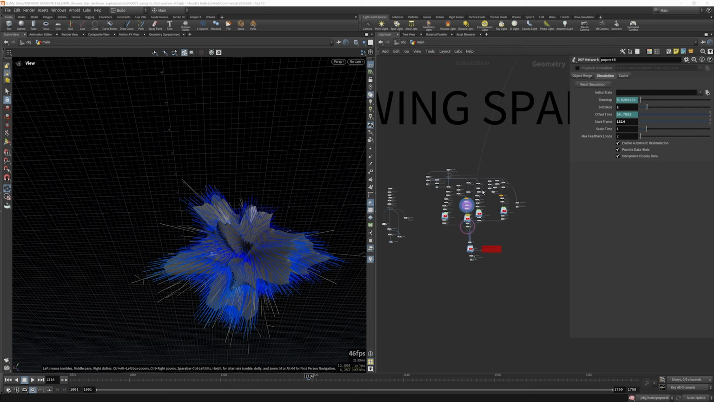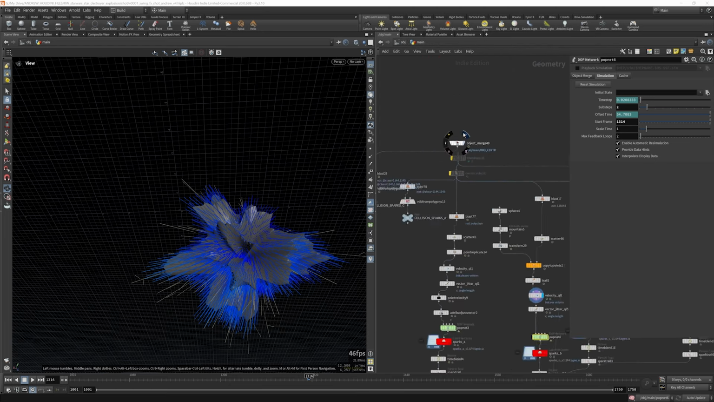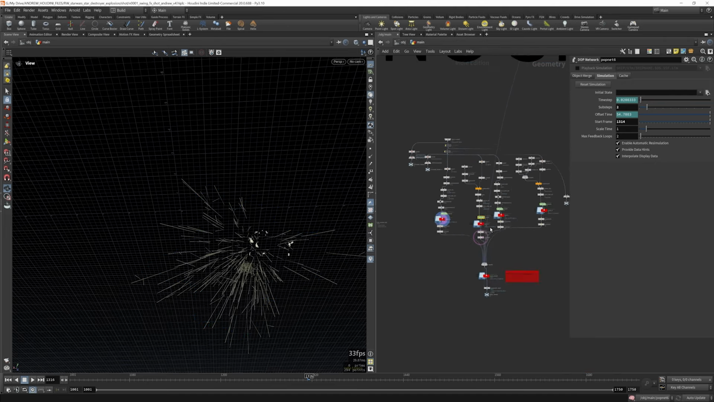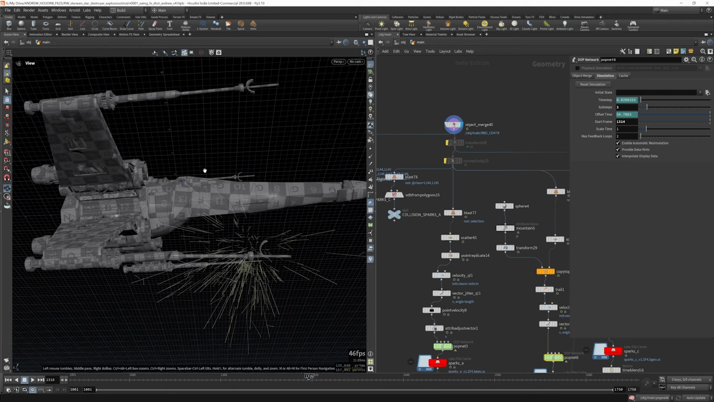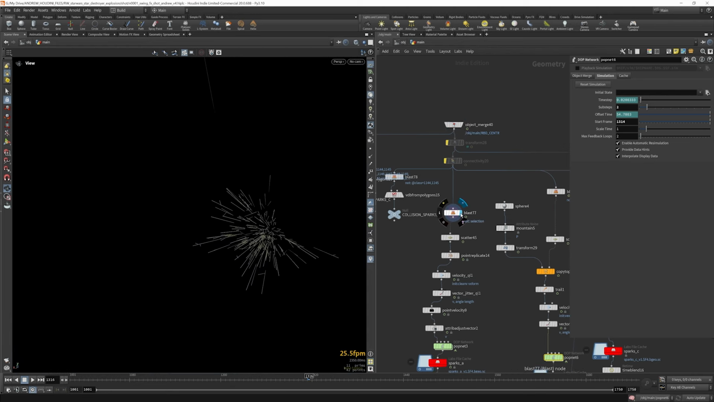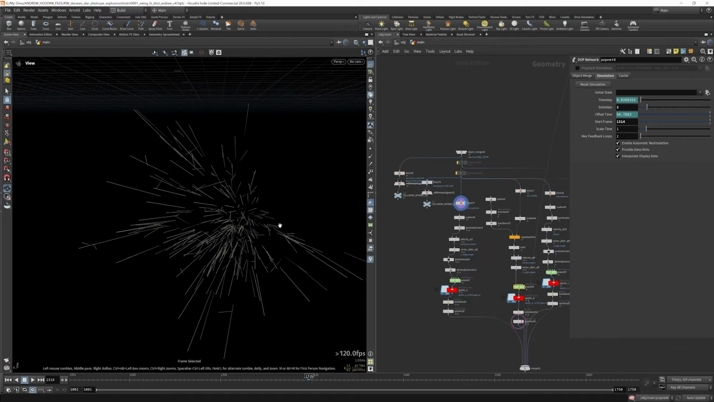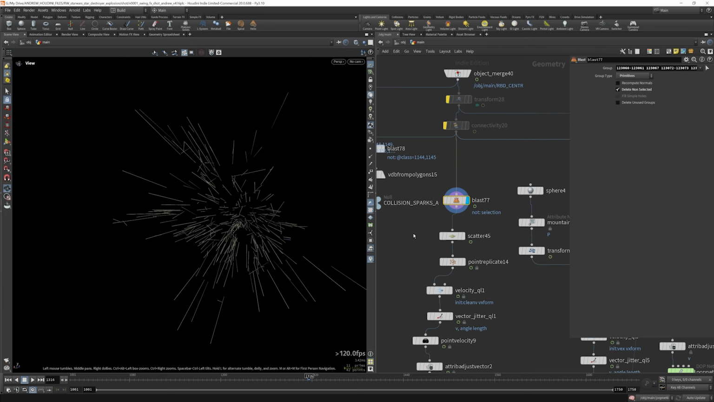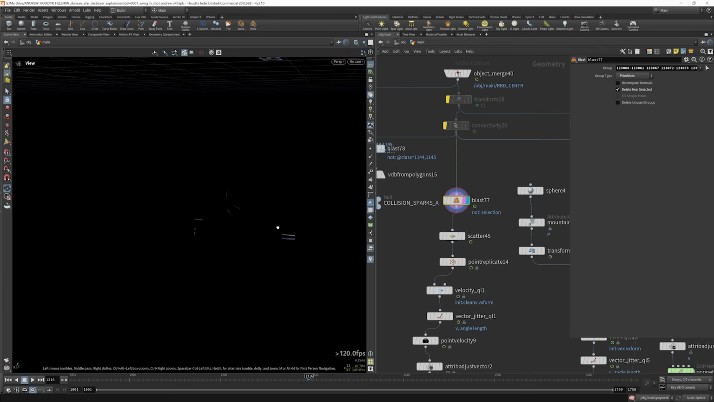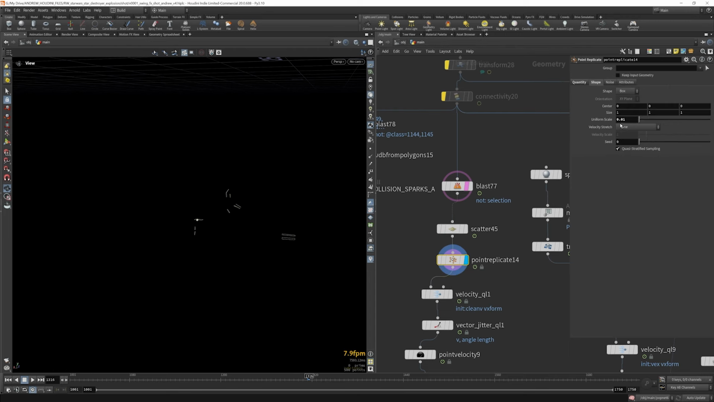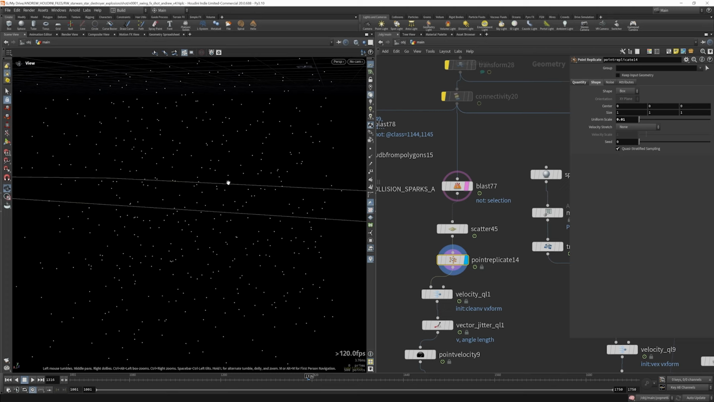So let's take a look at the sparks down here, because we actually have more sparks in our setup, and they are done slightly differently. Although the pop solver is pretty much the same, how we source these things is different. So again, bringing in our X-wing, and here we're just isolating some pieces, and we're scattering some points on those pieces. We're actually just scattering one point over there, and we're using a point replicate to multiply these.